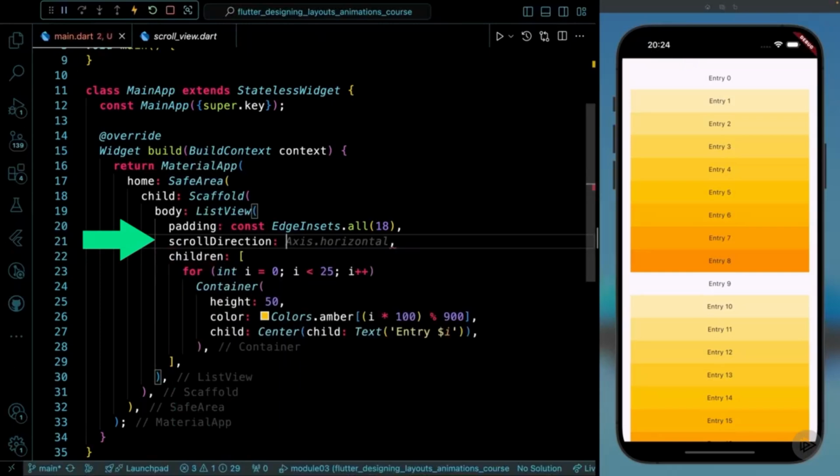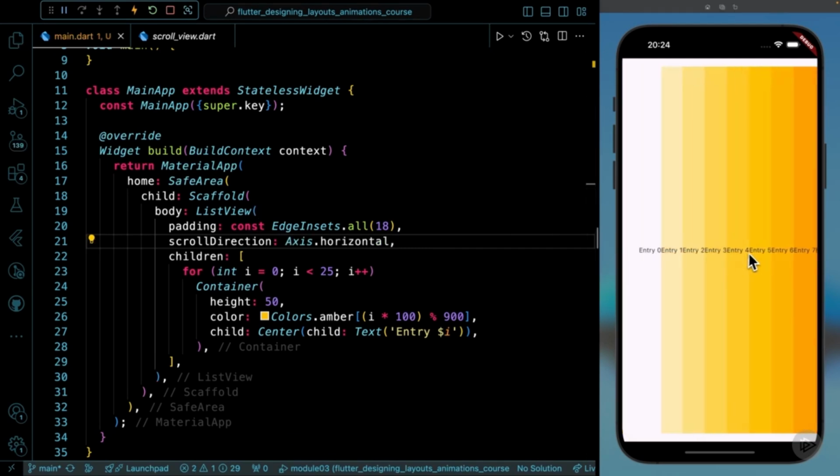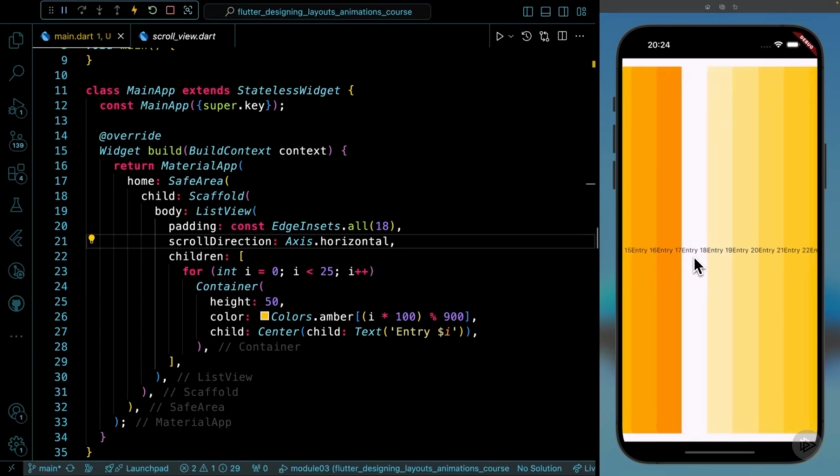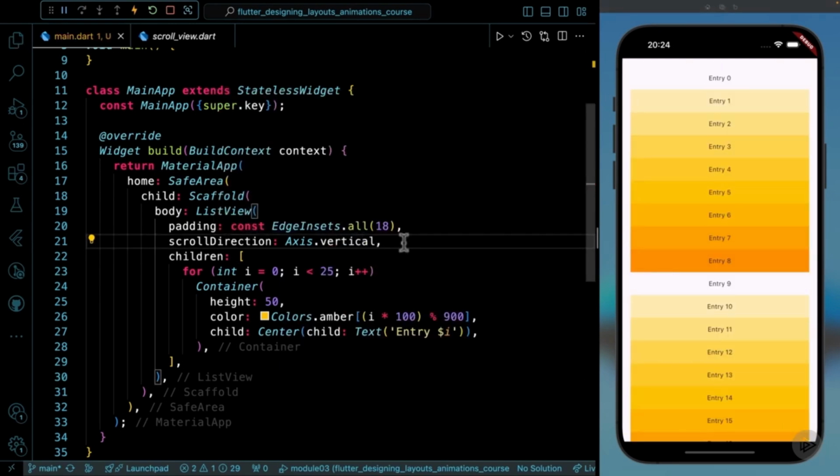Next one is the scroll direction. So you can actually change the direction of a scroll from horizontal to vertical. You can change the scroll direction from horizontal to vertical, where vertical is the default.